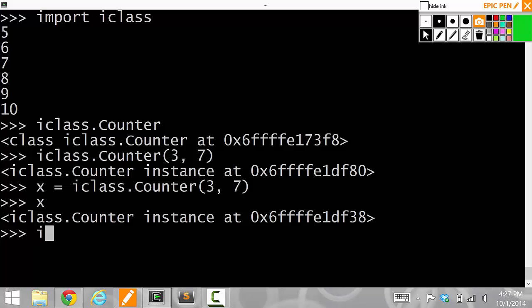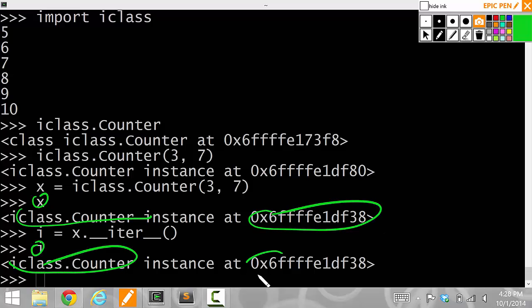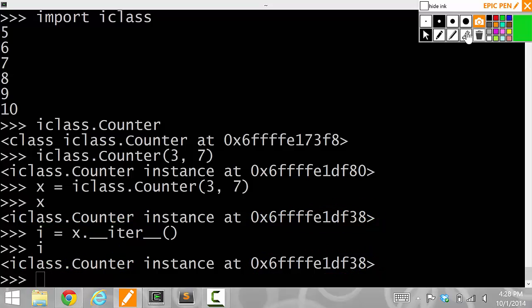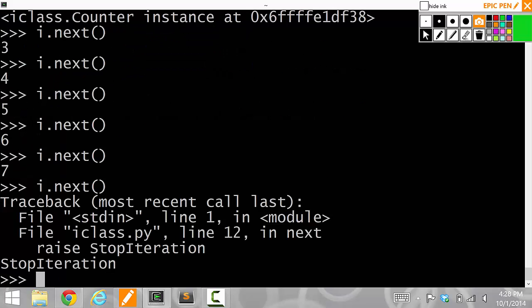So now if we want to say i equals x.iter, what should i be now? Well, i isn't anything special. It's an iterator, so it's itself. It's weird because this x is an iclass Counter at this address, and this i is also an iclass Counter at this address. It's the same thing because iter just returns itself. And it's perfectly legal for it to return itself, because as long as we can call next on it, we're good. So now what we do is call i.next, and what should this return? 3, because this counter starts at 3. And then i.next again, 4, 5, 6, 7, and then it'll break.